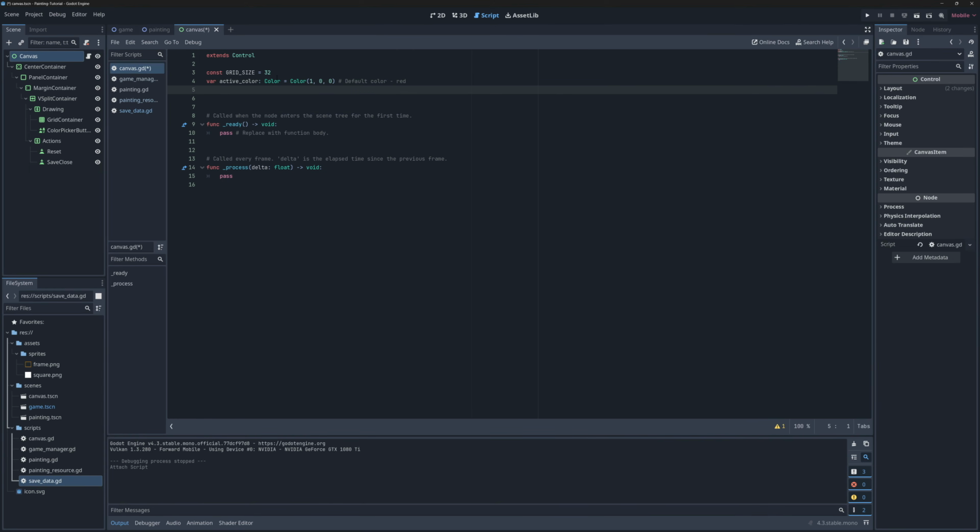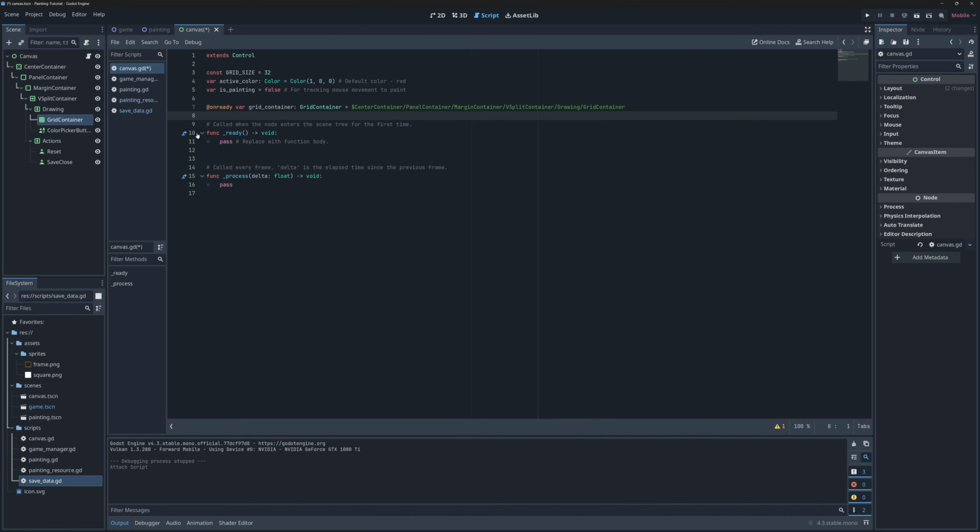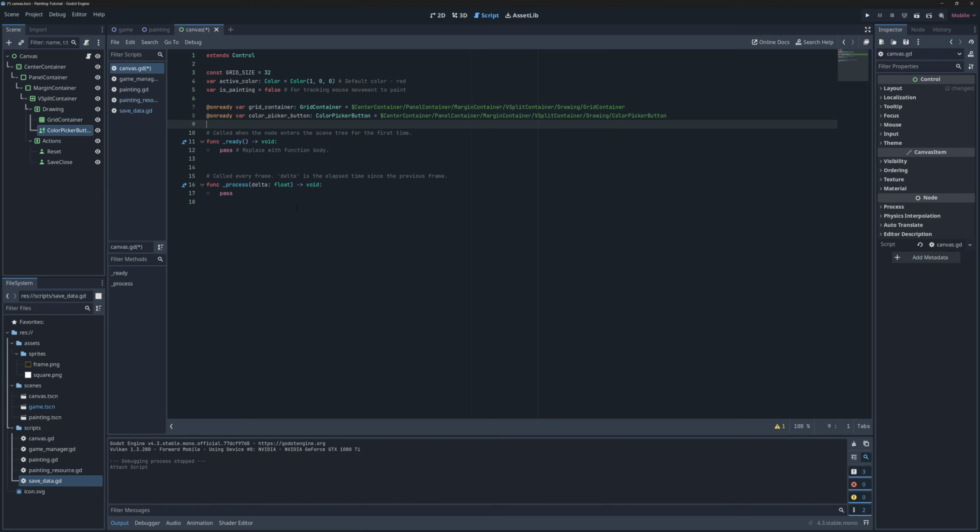First thing we've done is define some variables at the top. One constant for the grid size, which is the length in either direction of the canvas. In our case, I'm making it 32 by 32 pixels. A default color to use, we'll just make it red, and a variable that will determine whether or not the user is actively painting on the canvas. We also need to grab references to our grid container and color picker to interact with through the script.